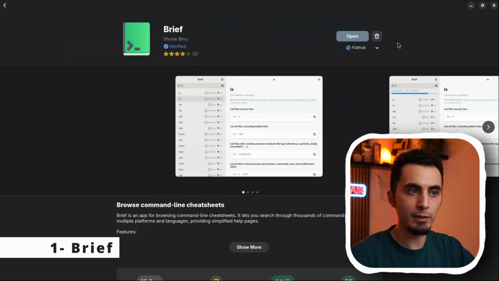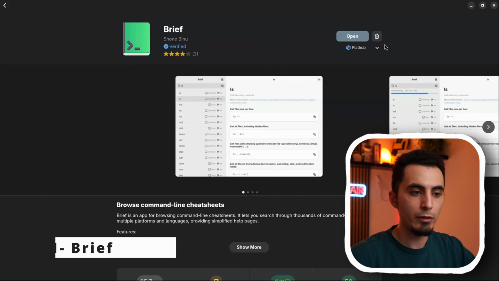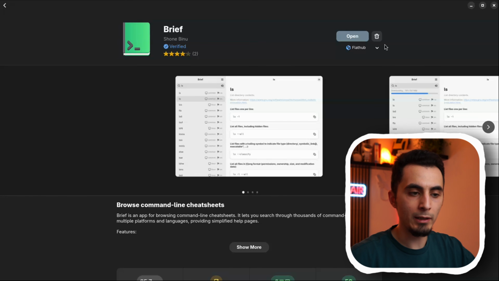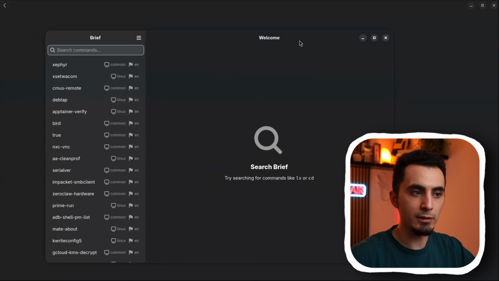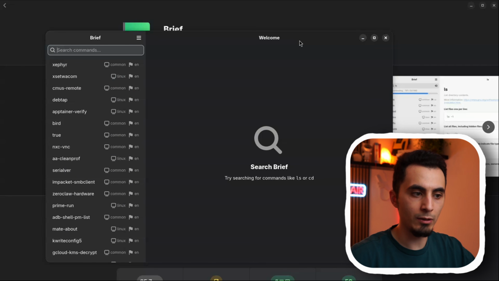Our first bad boy is called Brief, which is a cheat sheet for many, really many, command line commands. I'm not talking about just Linux commands. You can also find some macOS commands, Windows, and all the bad boys.